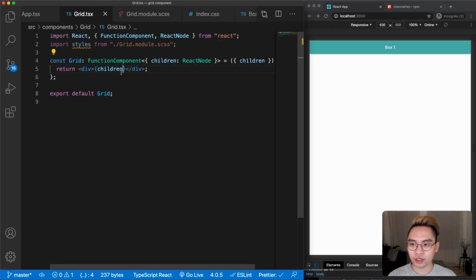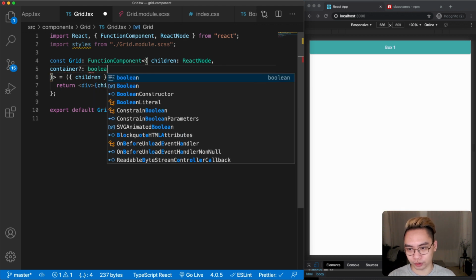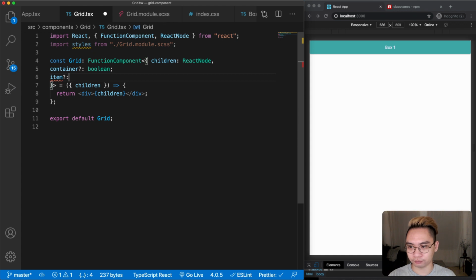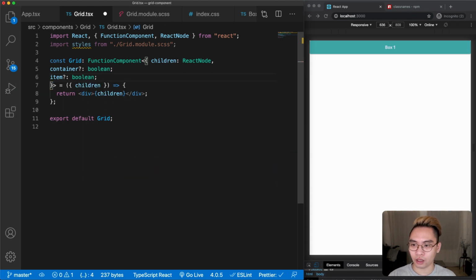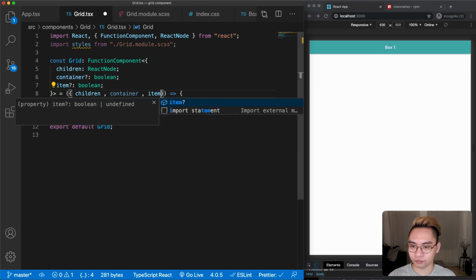Right, in the grid, I want to have two props. The first one I'm going to add is a container, and it's going to be an optional prop, and it's going to be boolean, and it's going to be the same for the item. Let's also pass it to the function.